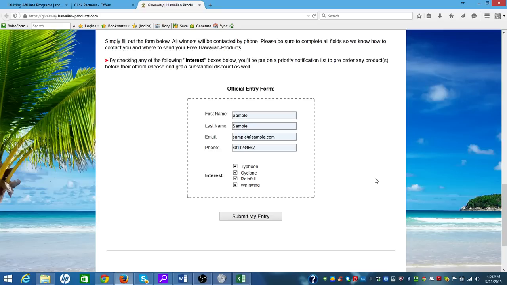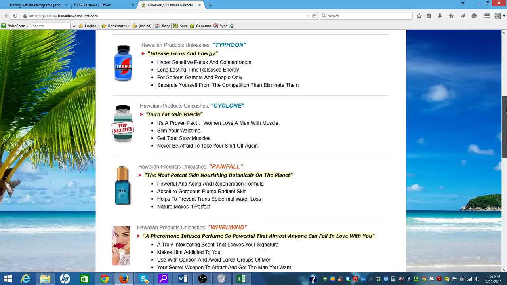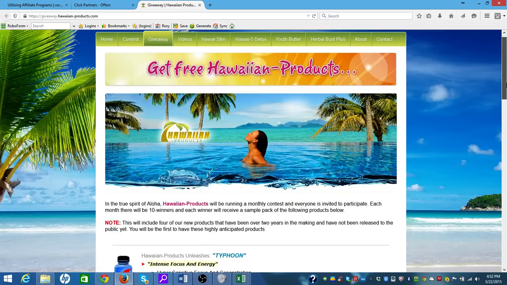Now, I'm not going to try to submit this. I just want you to see that's all they've got to fill out in this particular offer. So I like that. Now, I'm going to leave this window open here because I need to pull out some descriptions. And if I go to the top of the page, it says it right here.